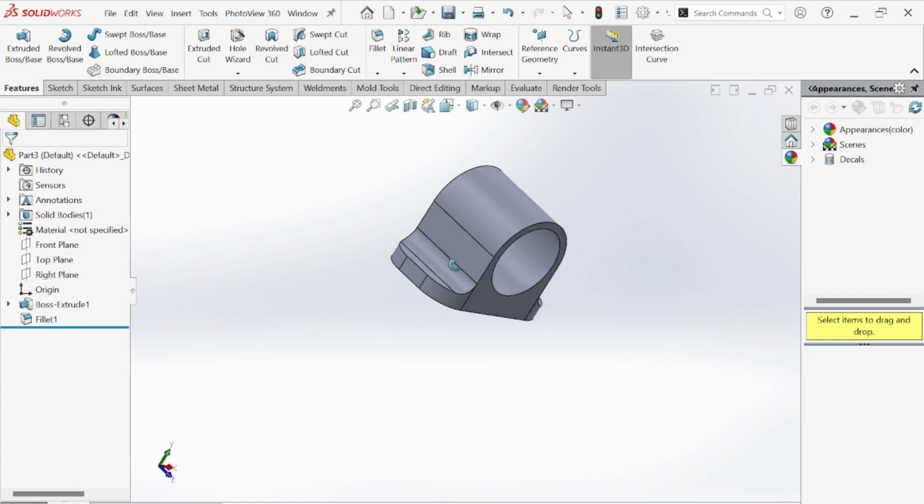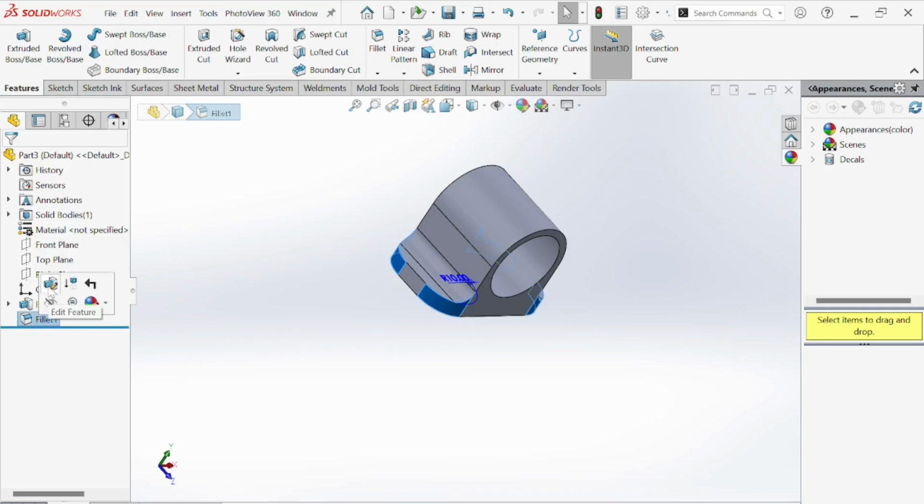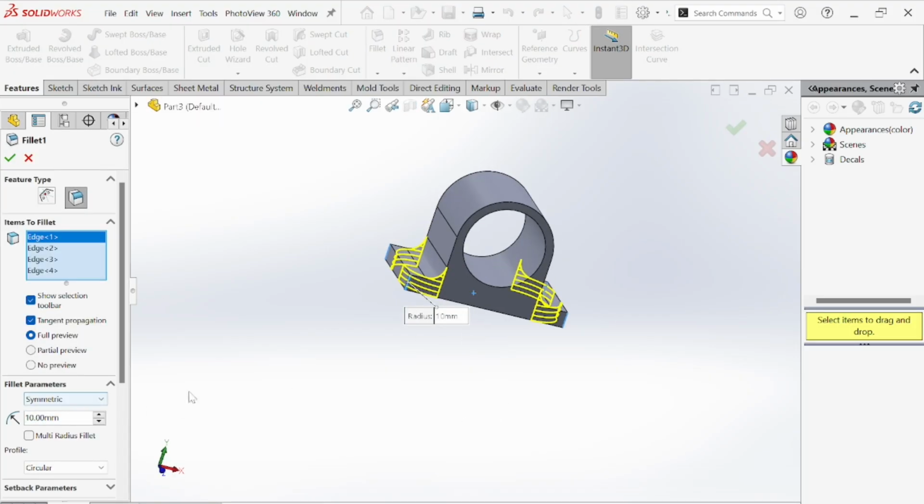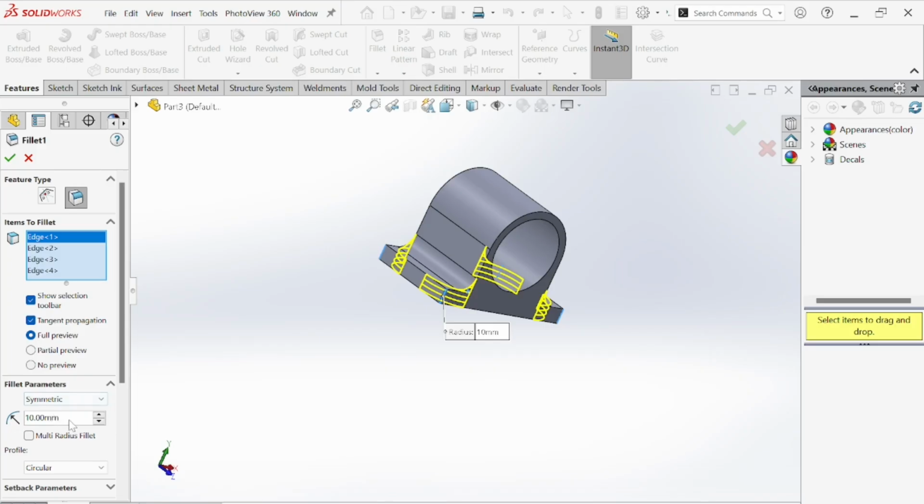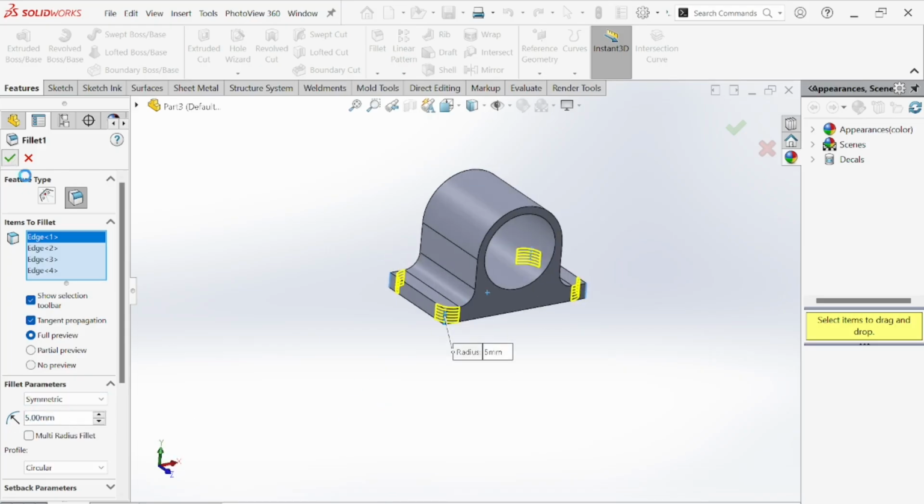So how can you edit the radius of the fillet here? Come here and click on the fillet. When you click here, there is an option called edit feature. Simply go here and click on edit feature. Now here you see, from this option you can edit whatever you want. Simply make this one 5. Now you see it gets edited, and make this one okay.